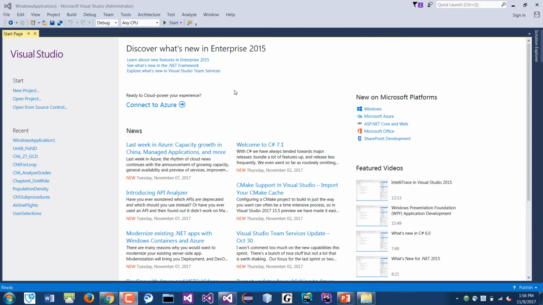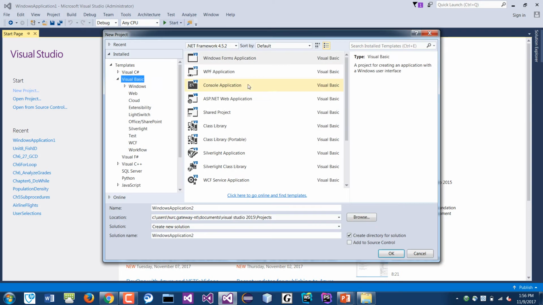So let's create a new project in Visual Studio. Make sure again it's a Windows Forms application. And then I will call this project, is it chapter 7? Yeah. So chapter 7 of arrays.